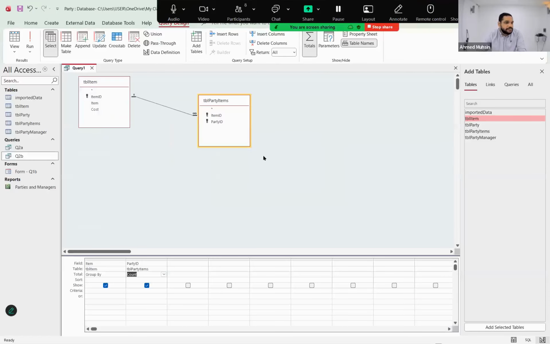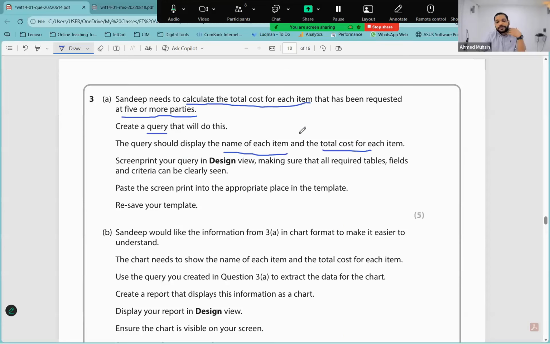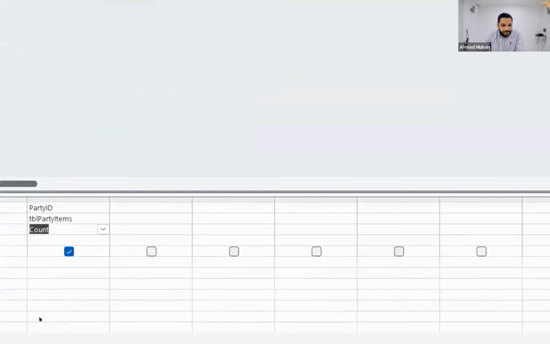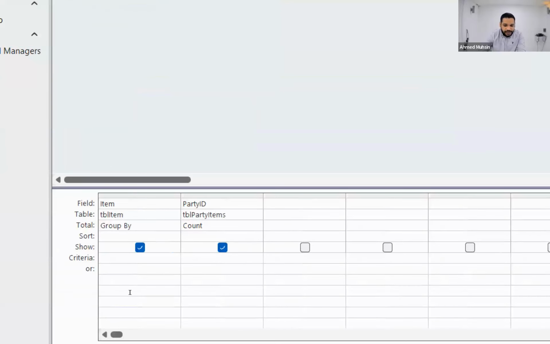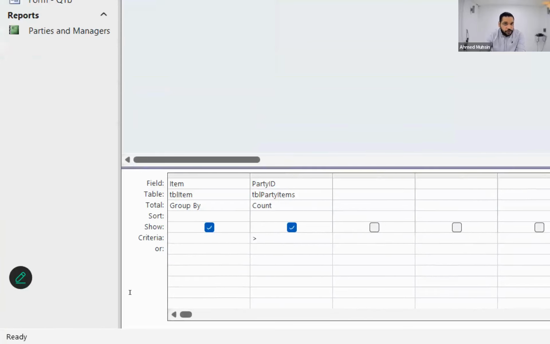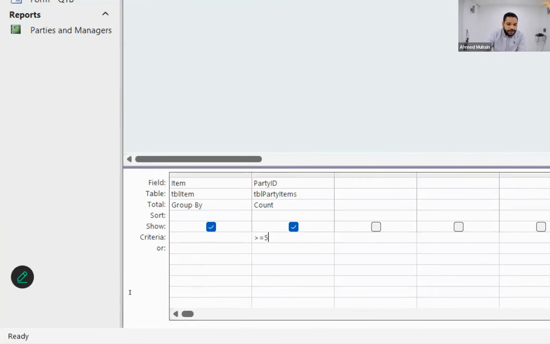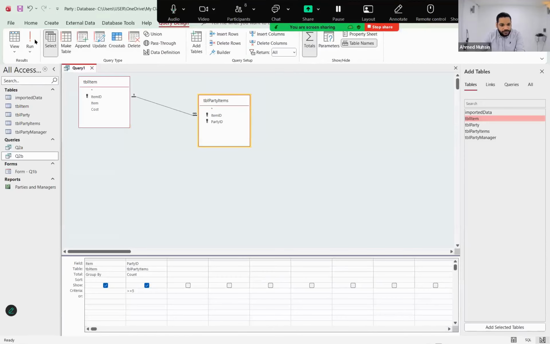Then boys, girls, that's not it, no? We are only interested in parties at 5 or more parties. That has been requested at 5 or more. So here, what will my criteria be? Greater than or equal to 5, at 5 or more parties. So now what do we do? We click on run.